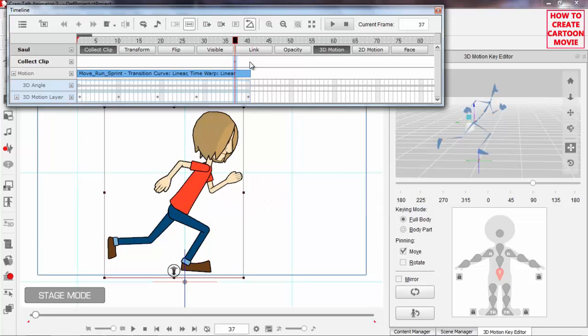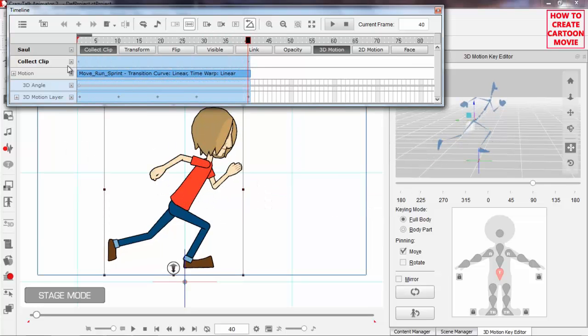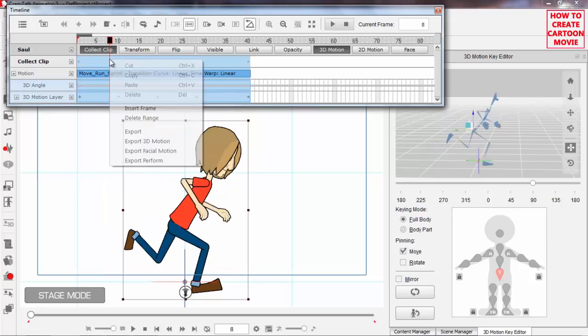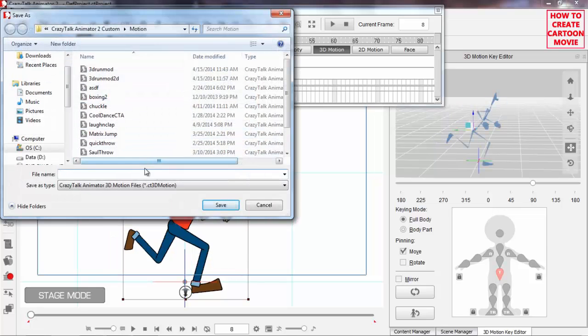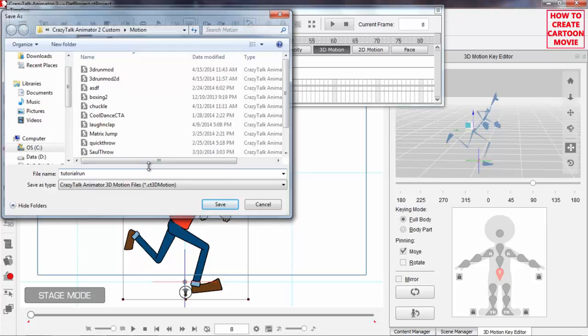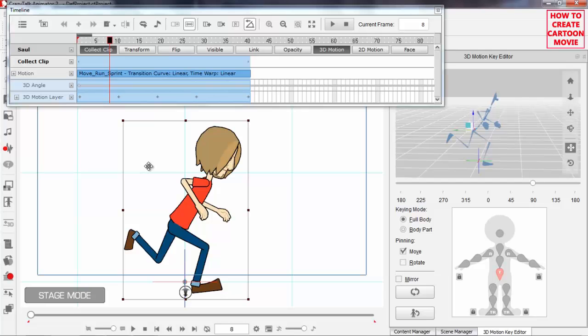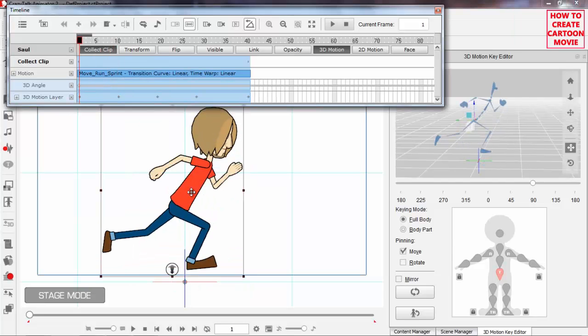We'll click and drag in the duration of the clip here. And what I want to do is right click that and select export 3D motion, and we can export this as a tutorial run and just save that. And then we don't need Saul to have this motion anymore. Now if I don't want to apply that save clip, we only did some quick modifications here.